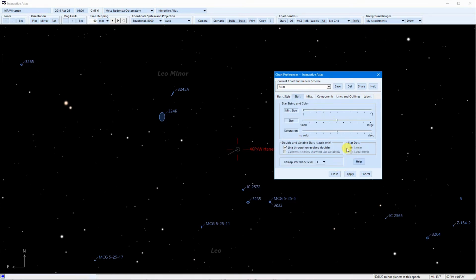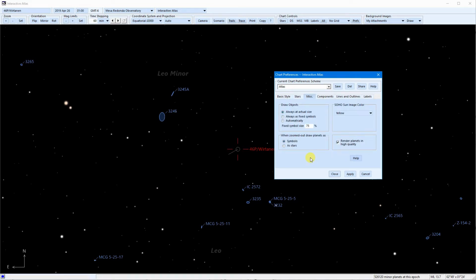And you can also, depending on your star style, draw them with a linear increase or logarithmic. Again, it depends on what you're trying to do and how you want your chart to look. Moving on to the miscellaneous.